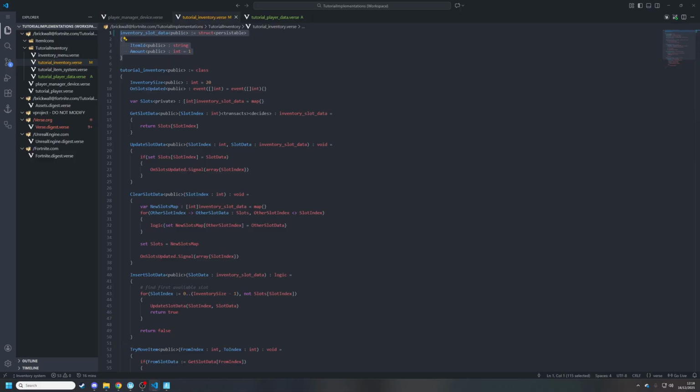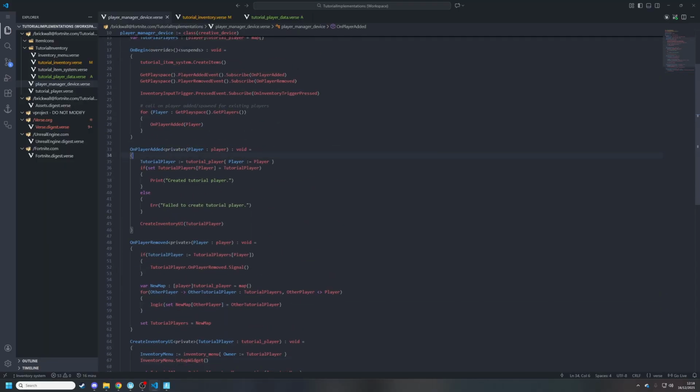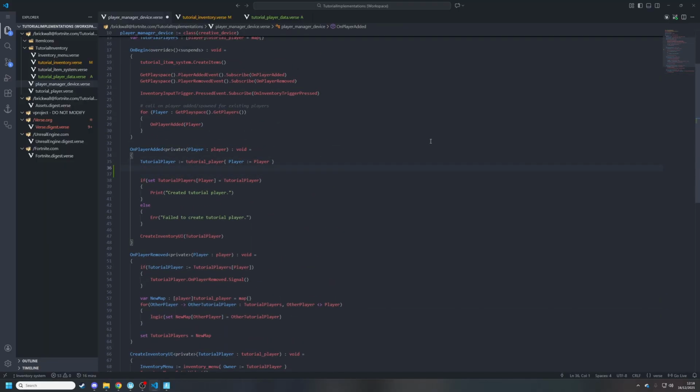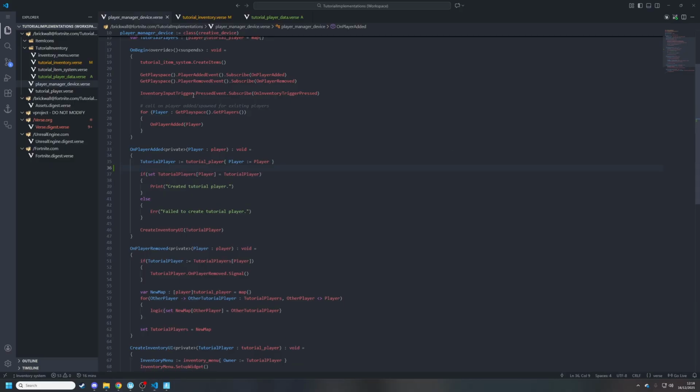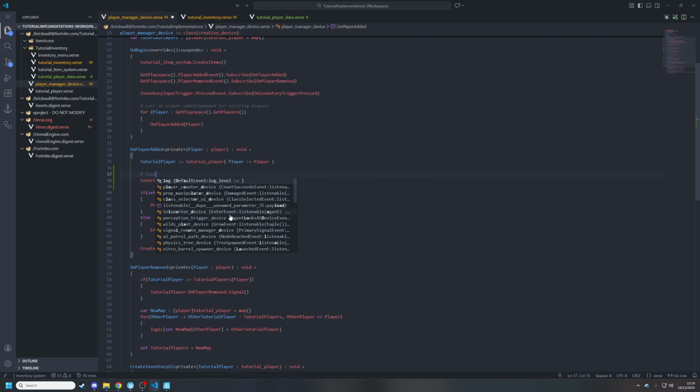So we probably want to start off by loading the player. So if we go to our player manager device, when the player is added, we basically just need to tell it to load the player. I'm probably going to do this here. I'm going to do whatever the module's called. There we go, load player. So this is where we're loading the player's data.